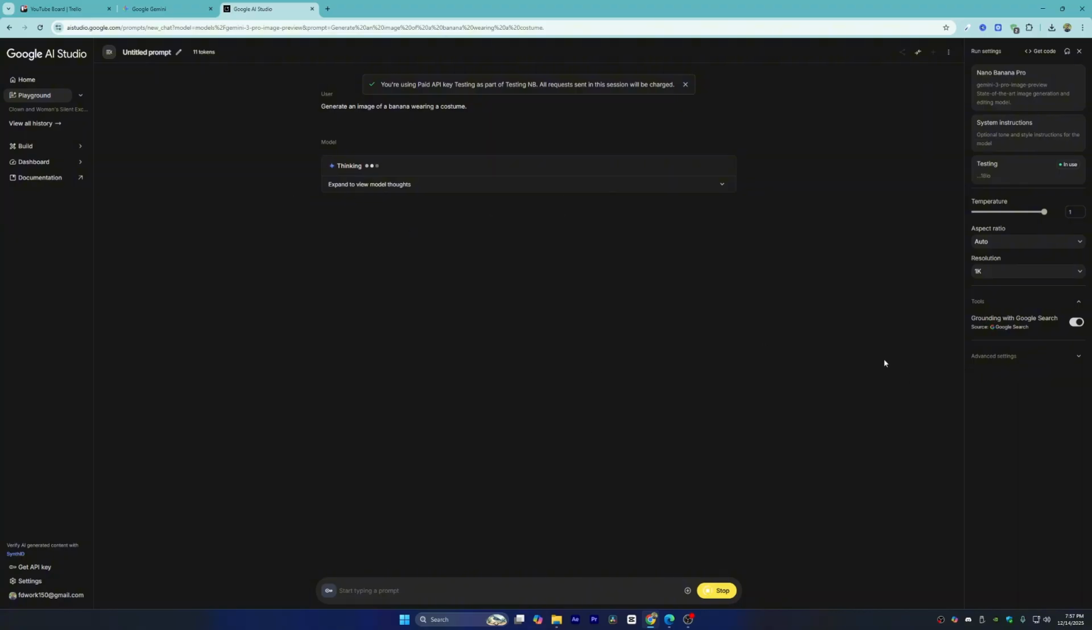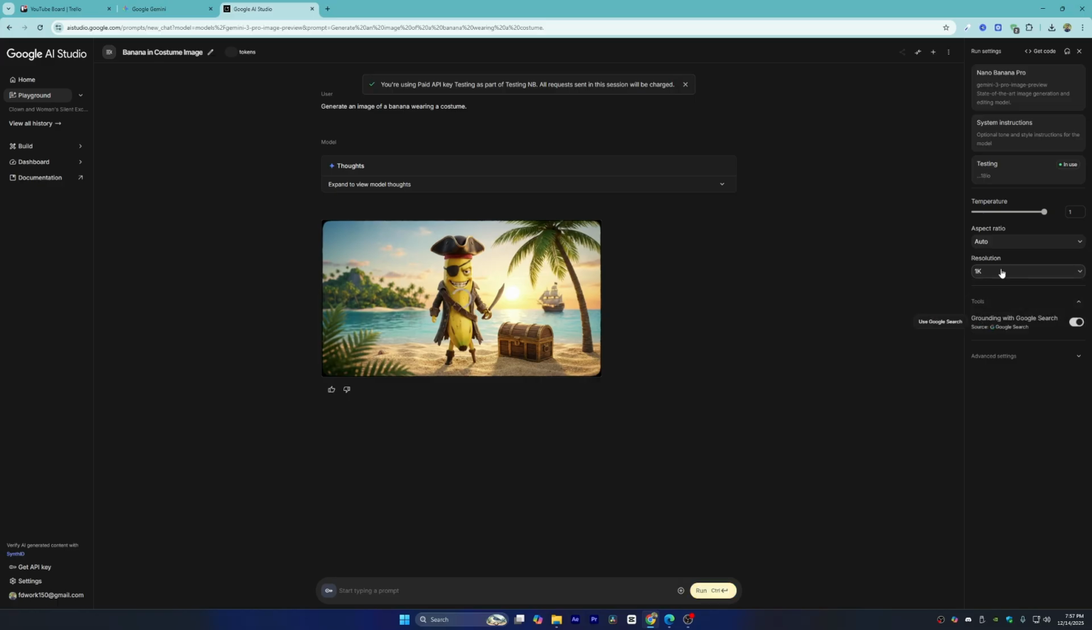Now, let's say you want to play with the settings in Google AI Studio. You can change the resolution to 2K or 4K. You can change the aspect ratio, whatever you want to select. You can change the temperature as well. You can also open the advanced settings: stop sequence, output length, and top P. Everything you can just play with.